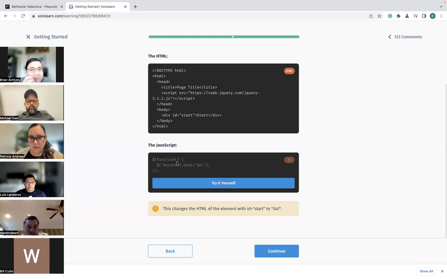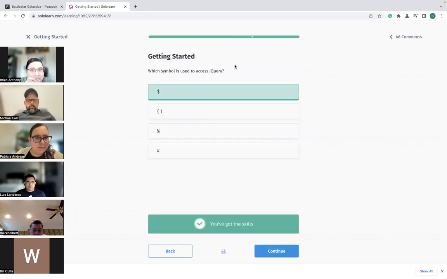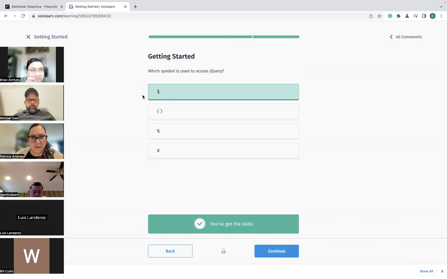And all this could be done with JavaScript. This is just kind of a shorthand for it, but jQuery is used a lot, so it's definitely something you need to know, even though you could do it with JavaScript. Which symbol is used to access jQuery? The $.